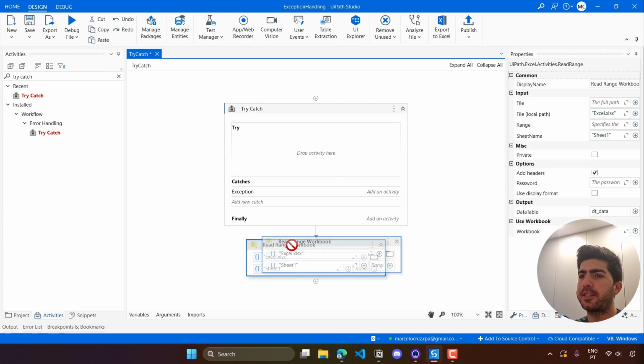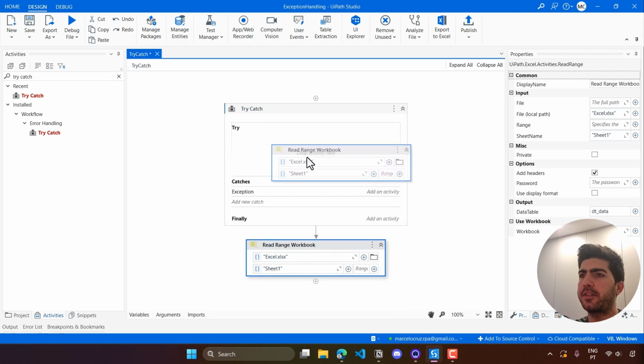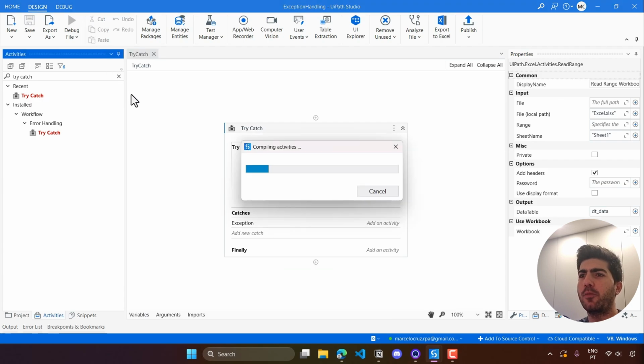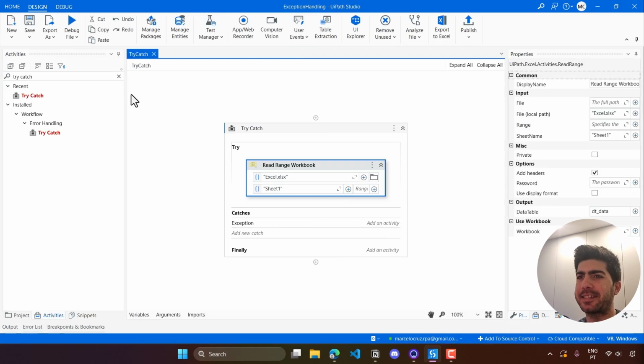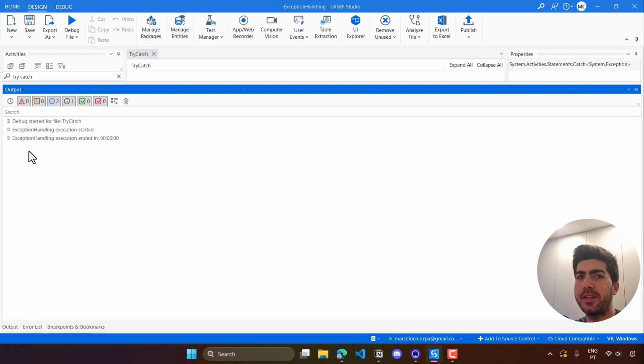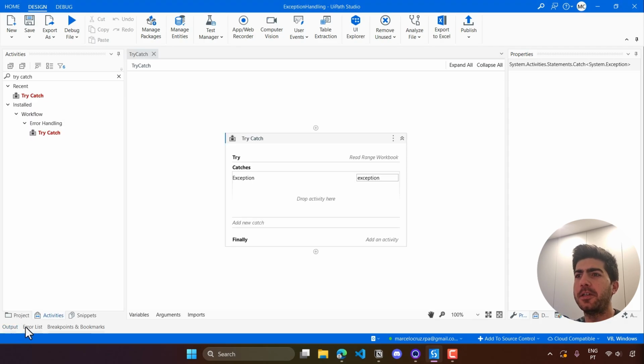So here, for example, let's drag the read range activity to the try block. And now if we run, we will see that we don't see any exception happening, because we are catching it here in the exception block. And so here we can see that we didn't get any exception error.